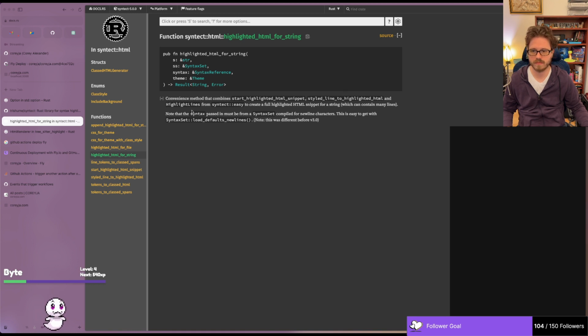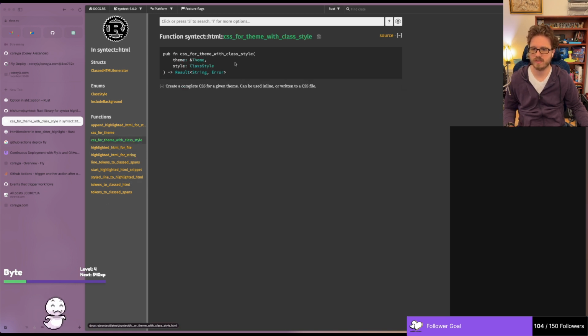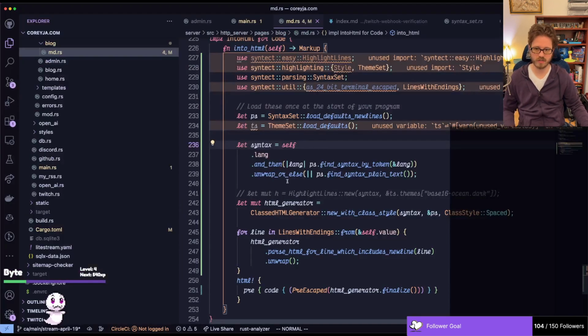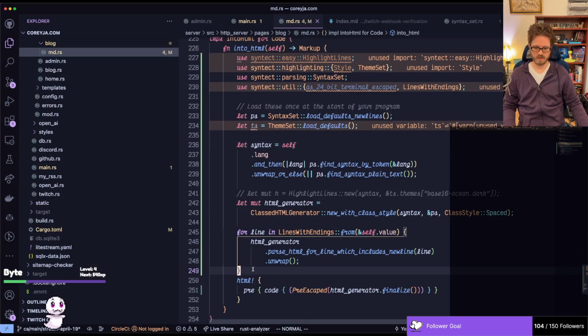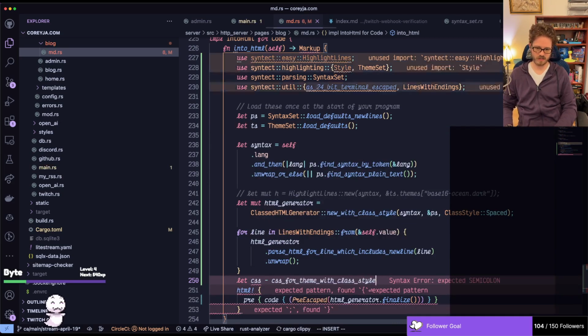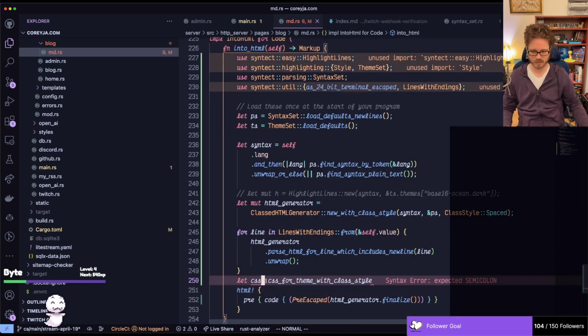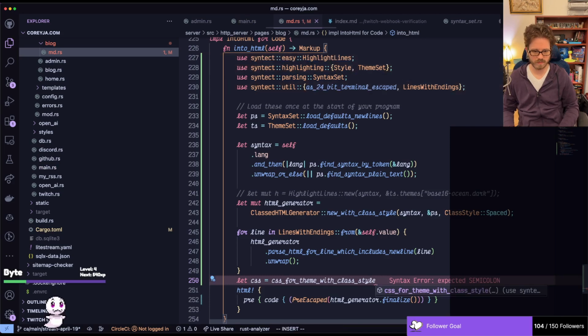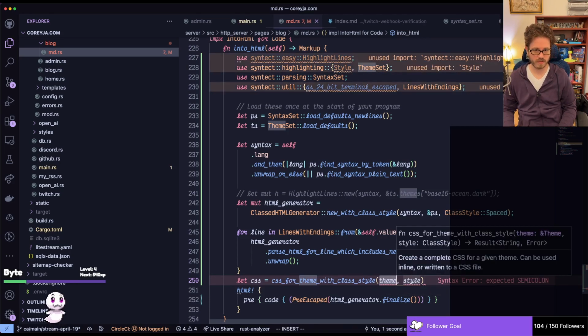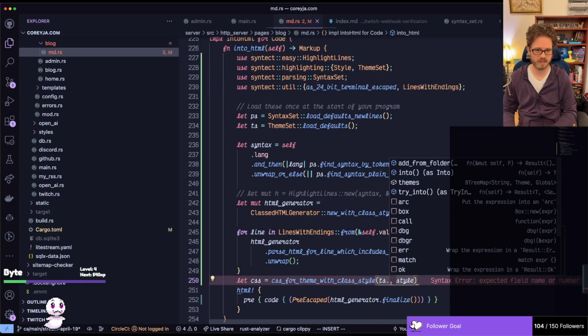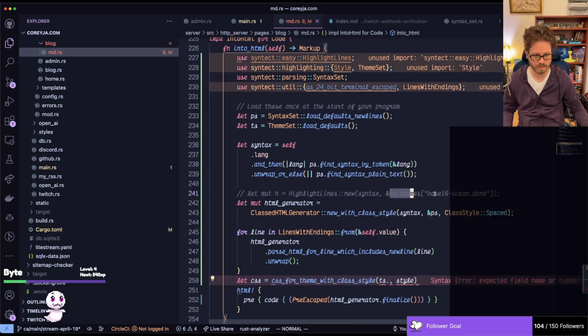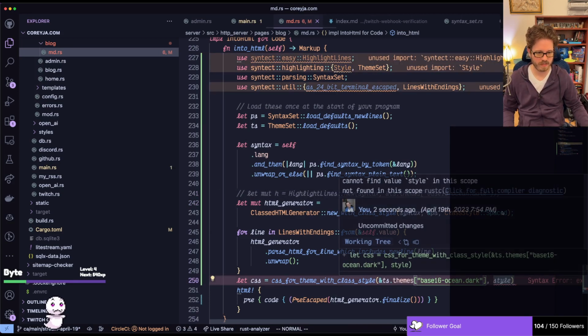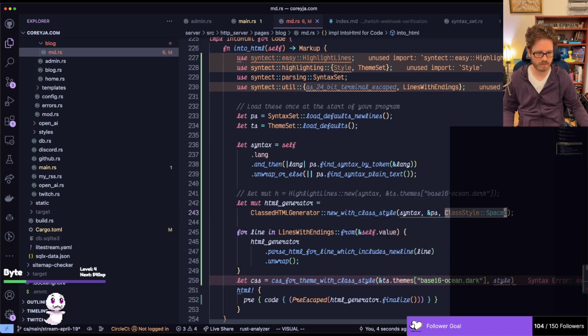Awesome. Okay, cool. Yeah, so let's just do this then. A CSS for this. So I think what I could do is let CSS equals, yeah, that's what we're going to call, or class style theme. So theme could be from the theme set, like we had a theme. And then style is probably one of these things, right?